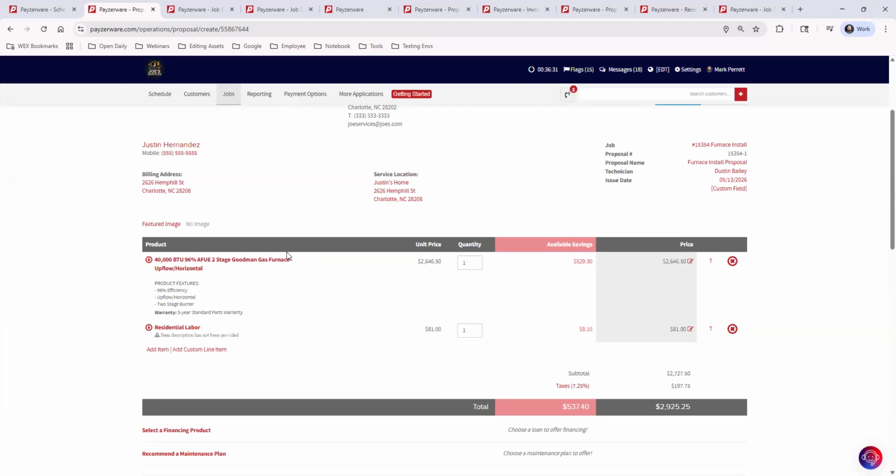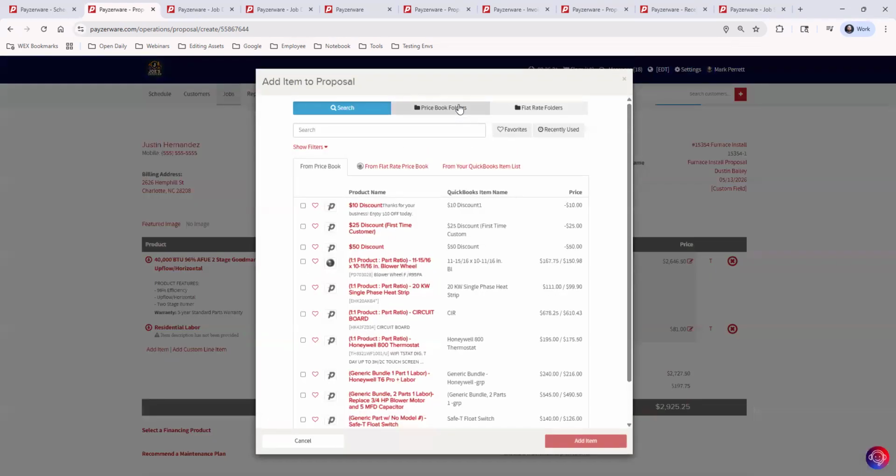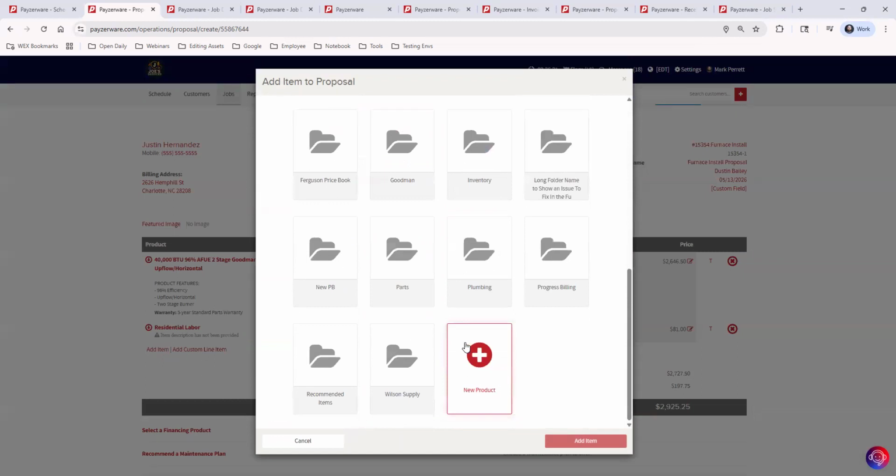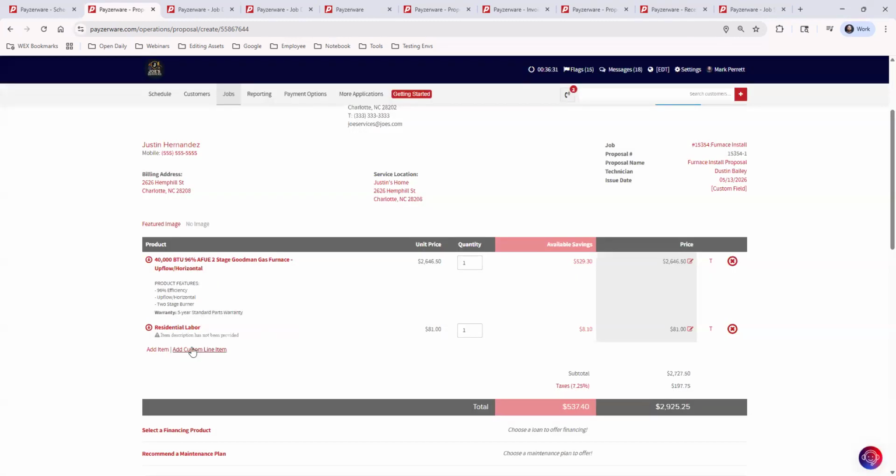You can also, so that is if you want these items to be added to your main price book. Sometimes there's items you want to add, but you're not going to use them again. It's like a one-off item that you need to use. You can create a custom line item. Biggest difference here between creating an item through add item, price book folders, this will add to your price book. Custom line item will not add that item to your price book. It is a unique, one-off item for this job only.